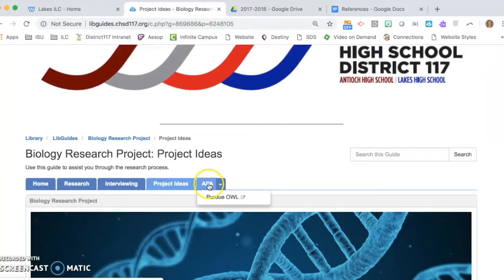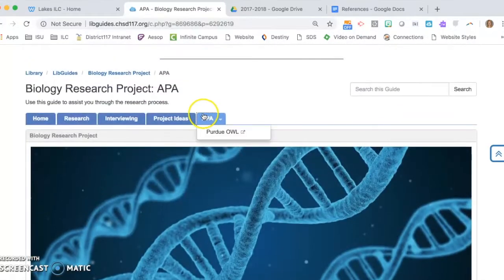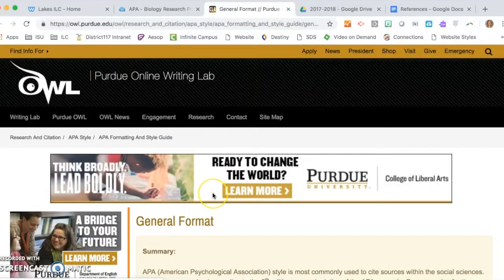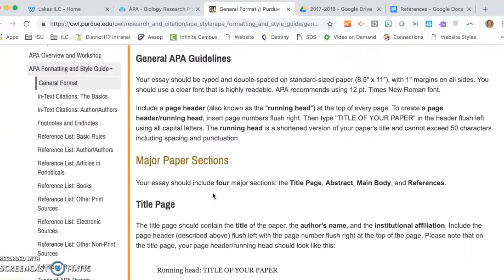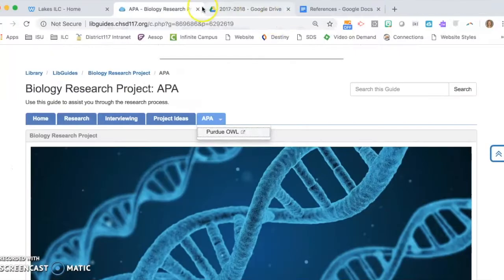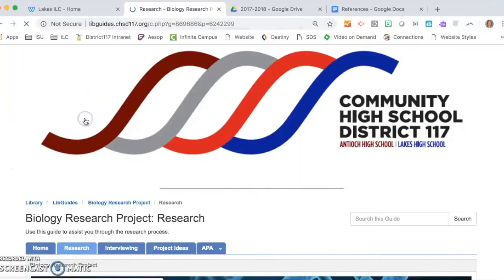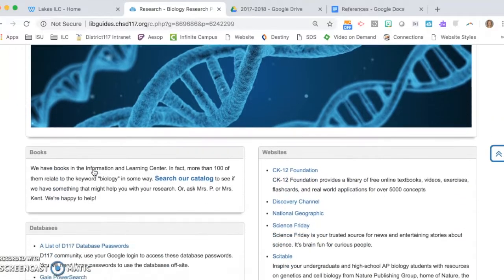And then also some resources related to APA style, because that is the style you likely are going to be using for this project. I also linked to Purdue OWL. It is my favorite website when it comes to all things APA or MLA style. Any question you have, the answer is here. So take a look at those resources, but again, let's return to the research tab. We'll be spending most of our time on this today.